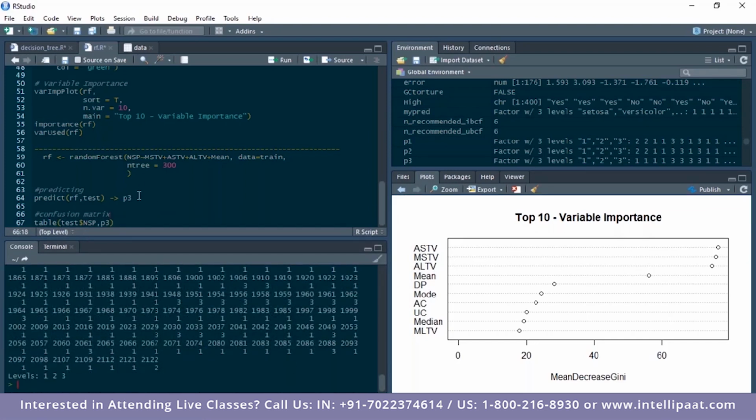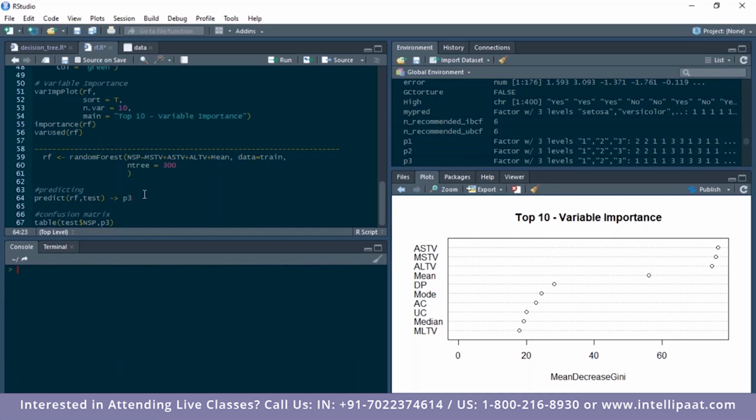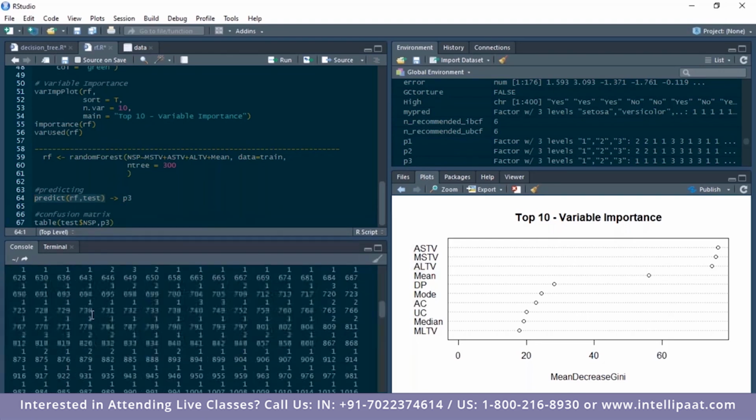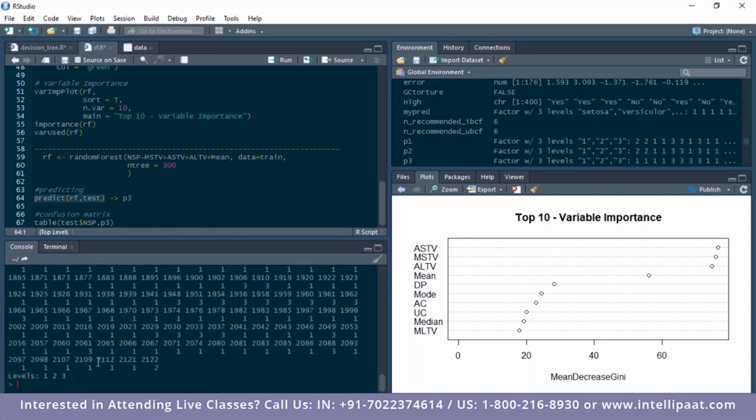If you have any doubts, you just print out this value. I'm storing this in P3 so that I can use it later. Normally, if you just print this out, you'll get the list of predictions.